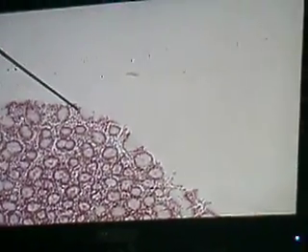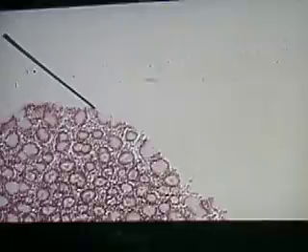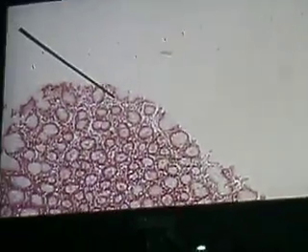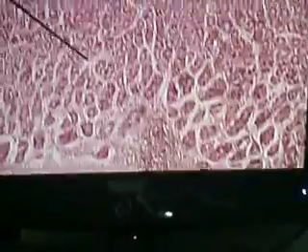Here, your lining epithelium is located here. I just want to show you that from the lining epithelium, we begin the lamina propria. The lamina propria is covered by gastric glands. All of them are your gastric glands.